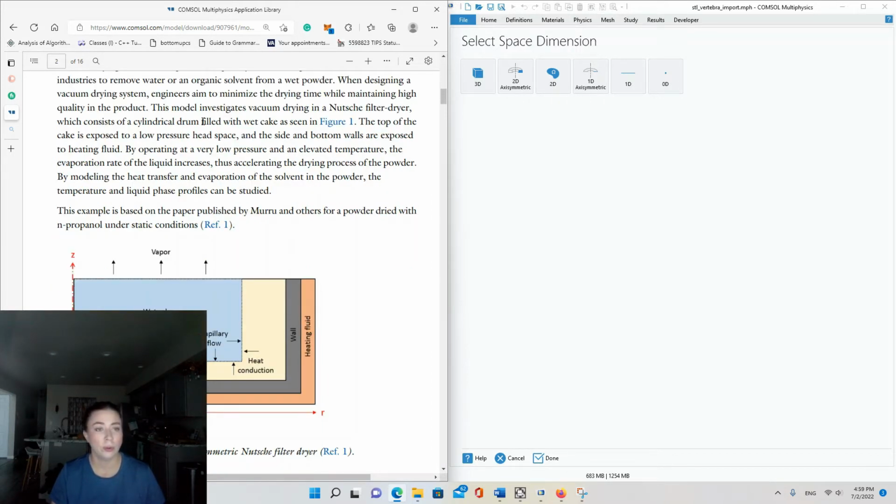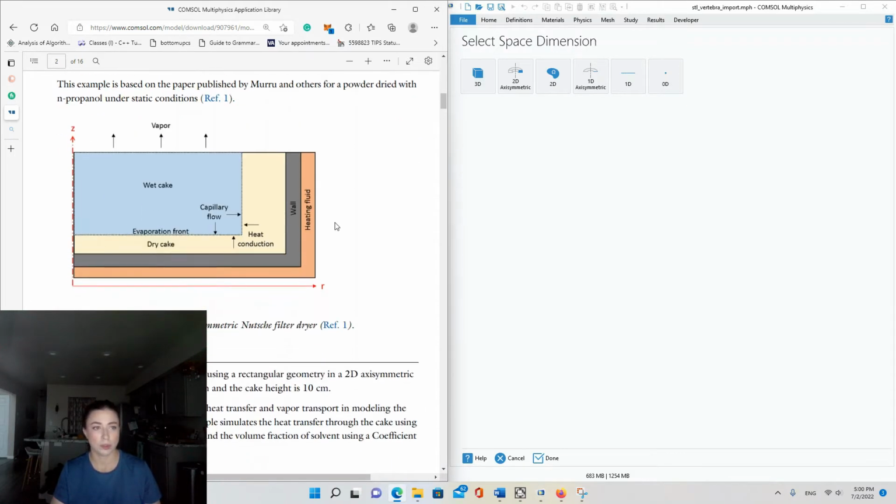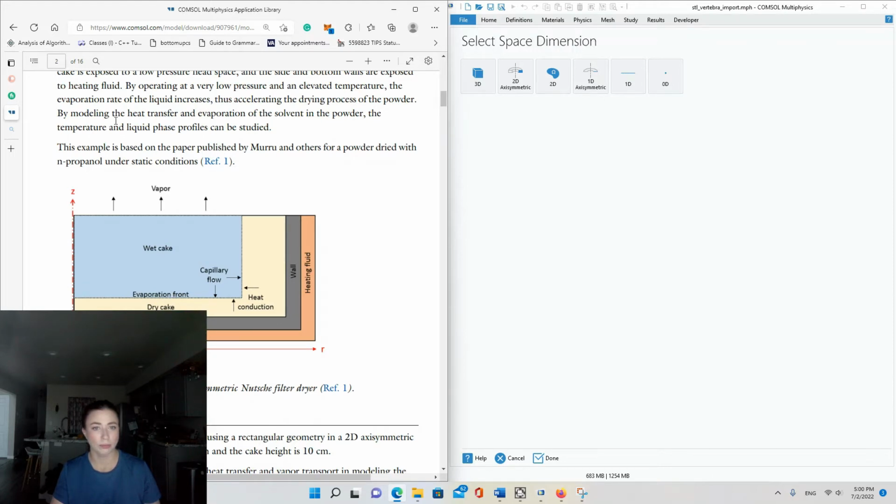Okay, so the model investigates vacuum drying in a niche filter dryer, which consists of a cylindrical drum filled with wet cake as seen in figure 1. The top of the cake is exposed to a low pressure headspace and the side and bottom walls are exposed to heating fluid. By operating at a very low pressure and an elevated temperature, the evaporation rate of the liquid increases, thus accelerating the drying process of the powder.